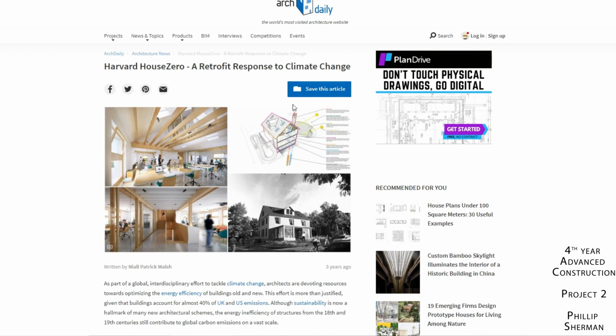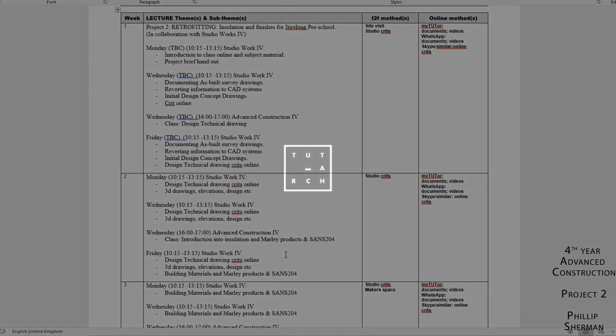Next week, Wednesday, when we start about SANS 204, I'll give a class on how to complete the basic energy calculations, so that you can start seeing how it can be used in the design that you come up with.